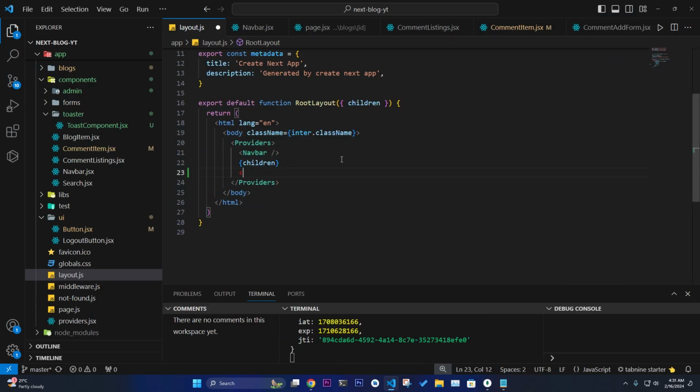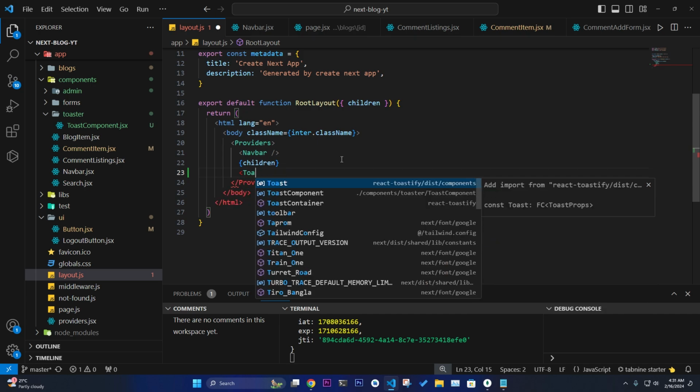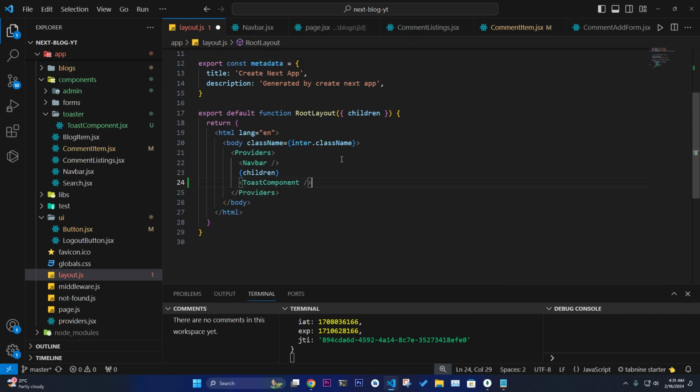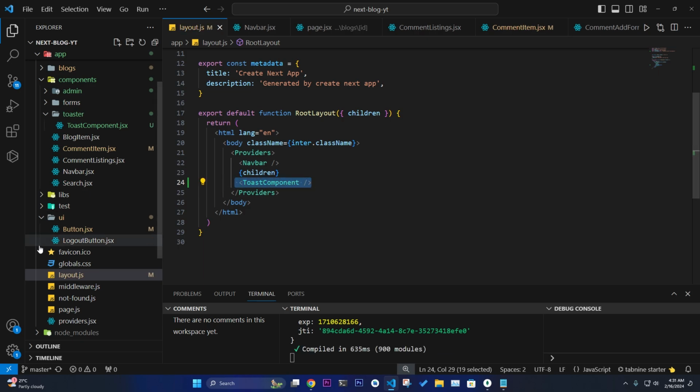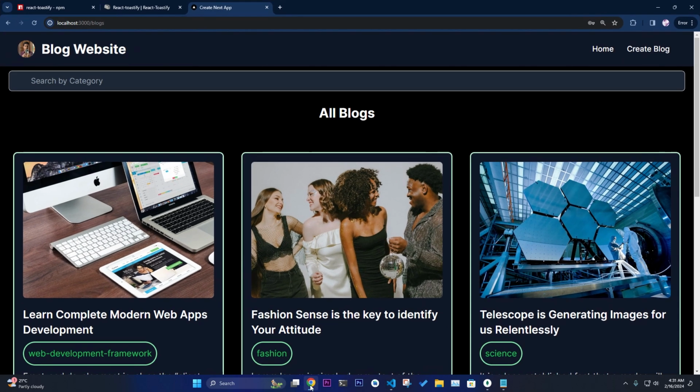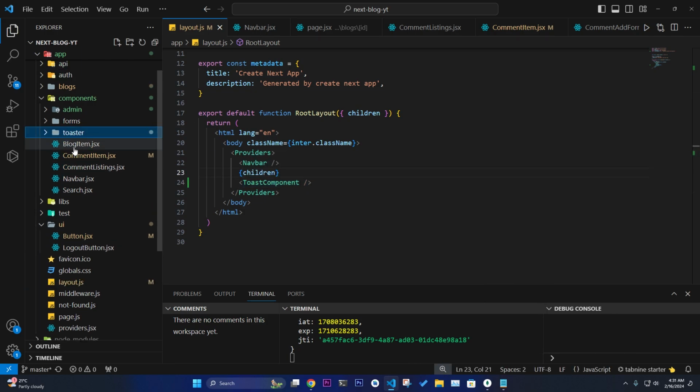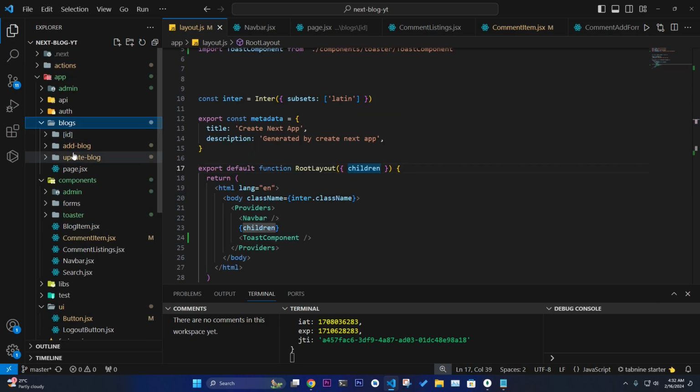But here you can just pass the toast container, or toast component, that we have created. Now I have passed this inside this layout page. Now we can access this from anywhere. We can just call the toast and you can access this. Now it is done.